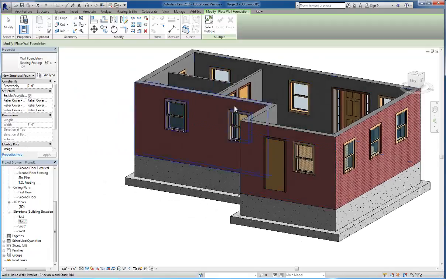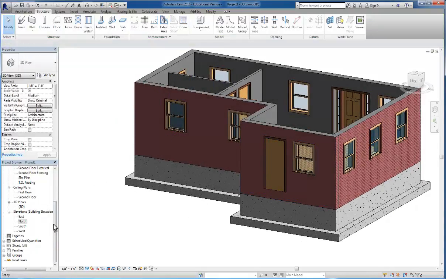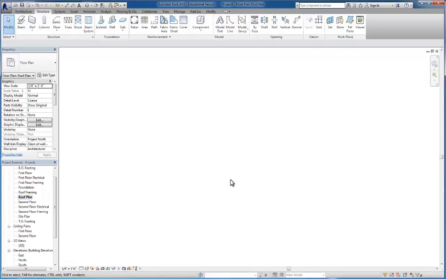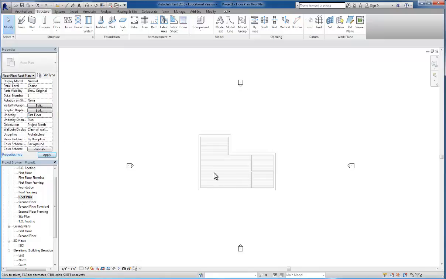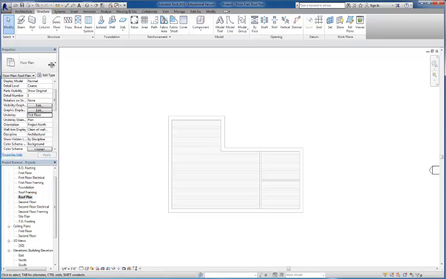So now I'm ready to put in a roof. So I'm going to go to my roof plan. And currently, I don't really see anything in here, so I'm going to need to make an adjustment. I'm going to use what's called an underlay, which again we'll learn more about later, but it lets me see something from a different level.